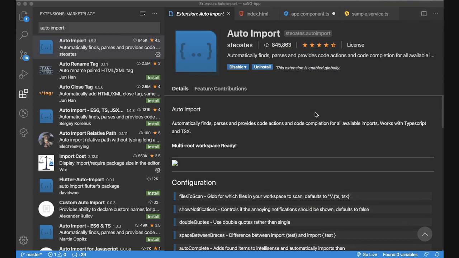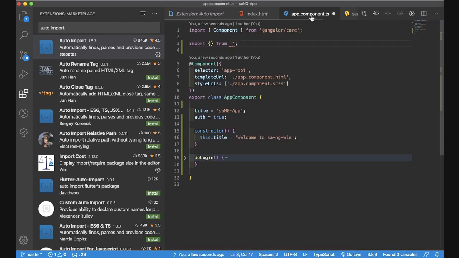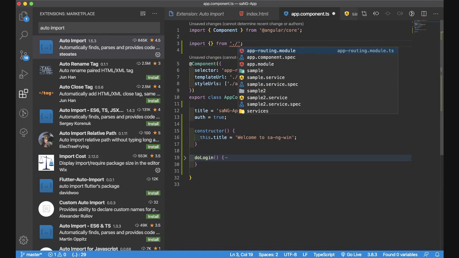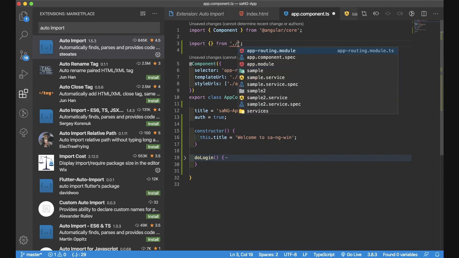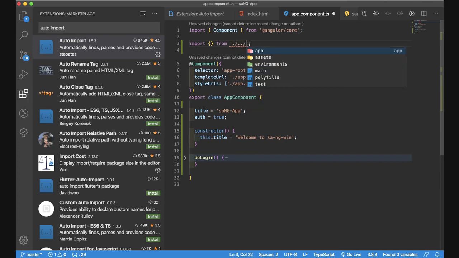So the next extension is Auto Import. Whenever you want to import some modules or files, it is hard to write the full path of those files directly into your code. This extension allows us to automatically find the files in the current system and automatically import them. For example, if I need to import the environment file, I can just go to this and directly add that file into my import. So this is also a good extension to use.